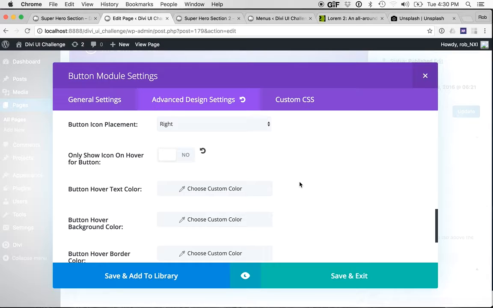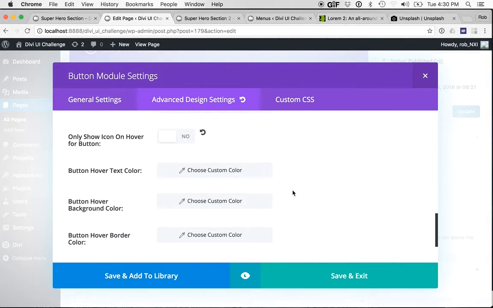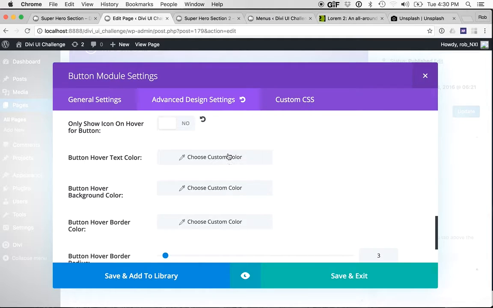And when you've got icons that display on hover, if you're using custom CSS to define the padding, it does mess it up a little bit. But I'll show you. You'll see what I mean. Button hover text color.